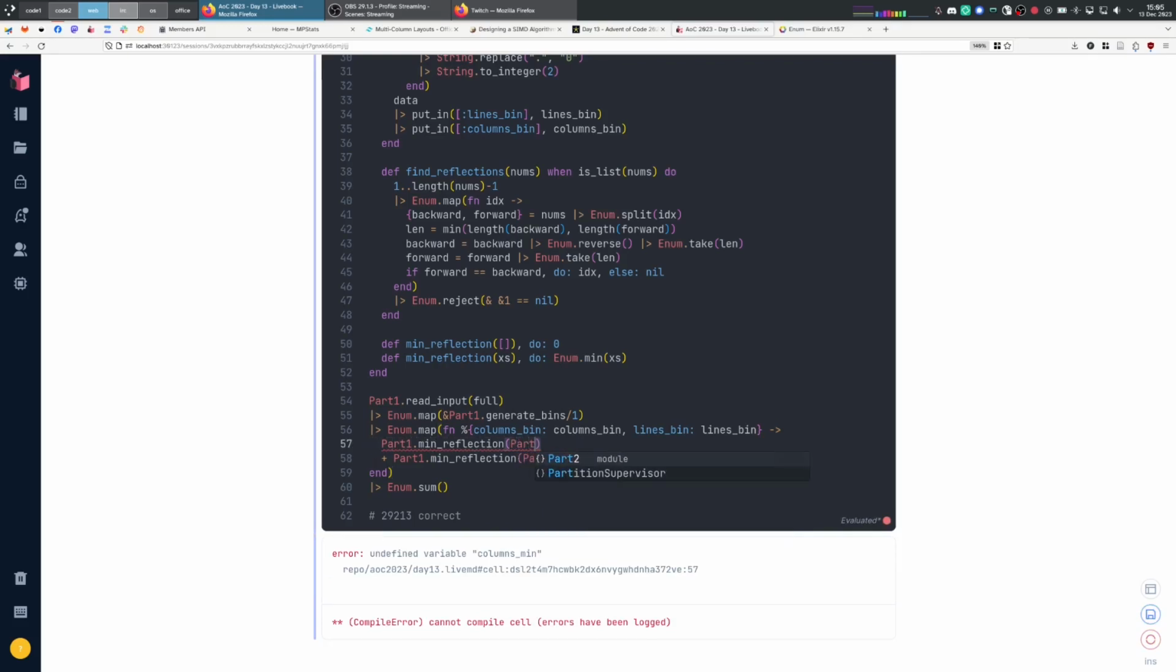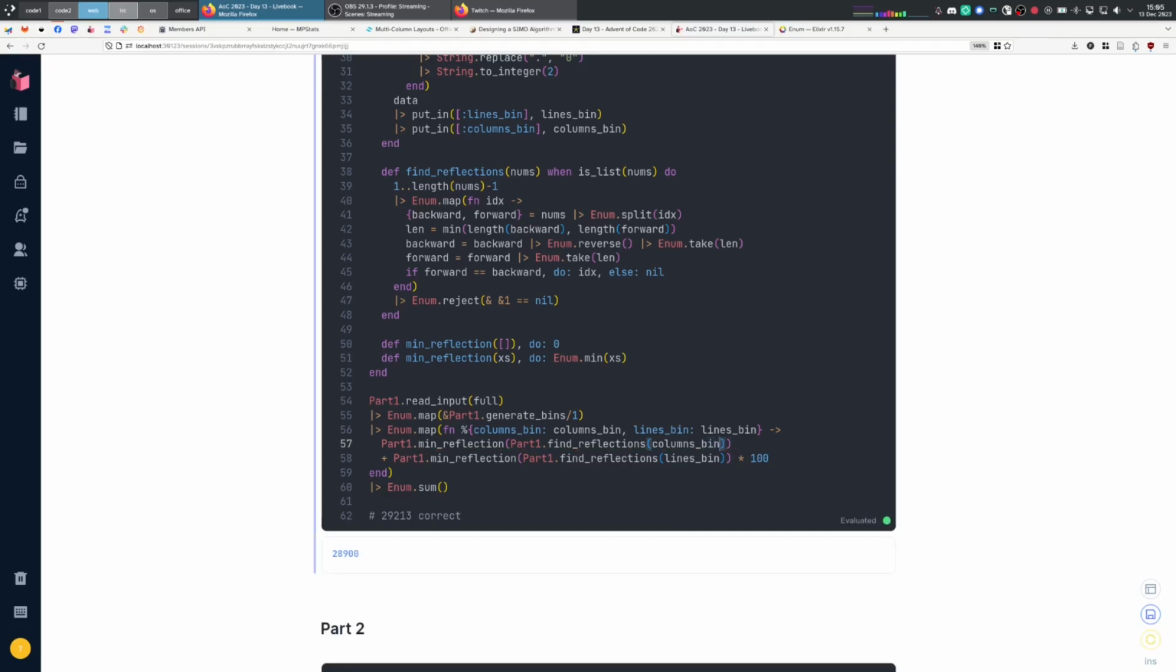Alright, and here we have part 1 find reflections columns bin. Let's return something different. Because again, we have to do the thing where we prefer horizontals over verticals.